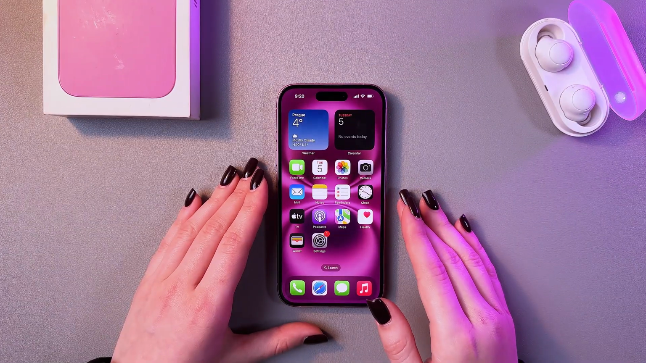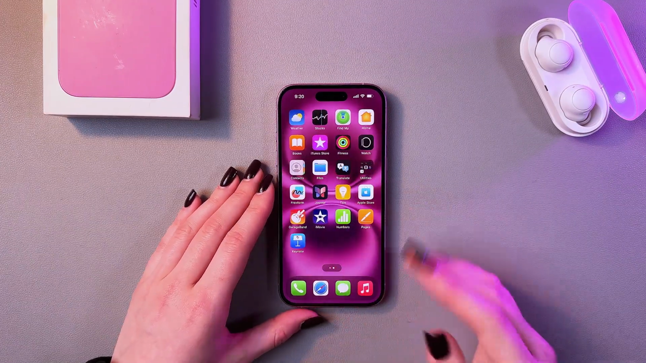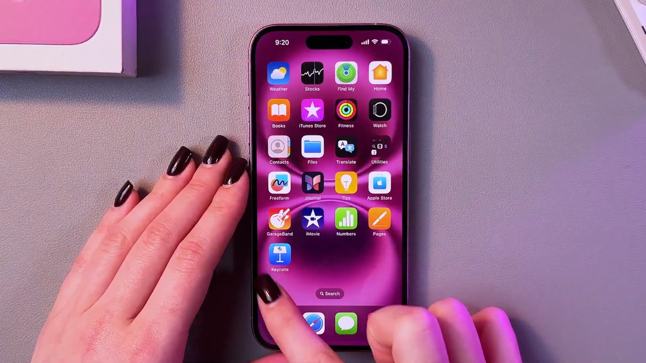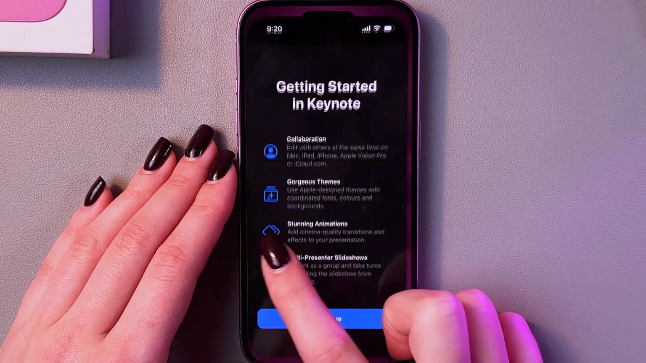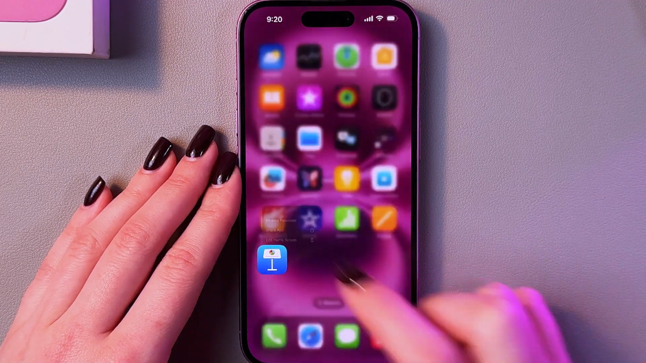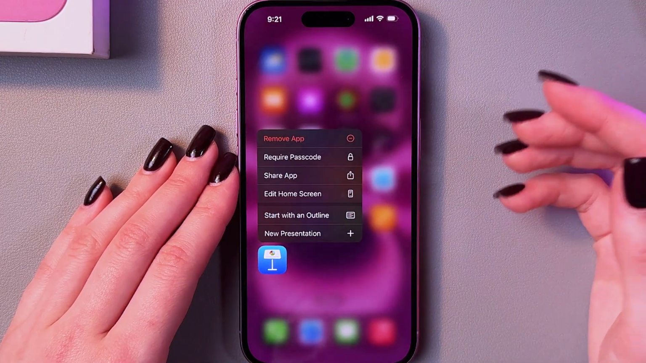Hi, if you need to hide an app on the iPhone 16, let me show you how. For that, we just need to press and hold the app which we want to hide, just like that, and we'll see this option to require passcode.